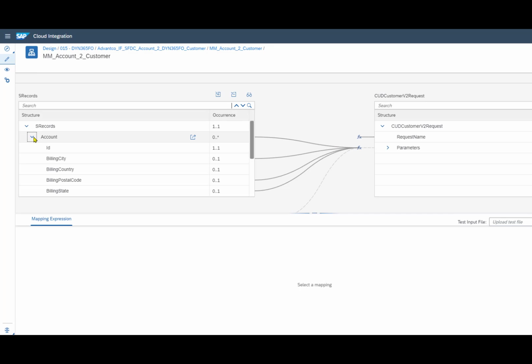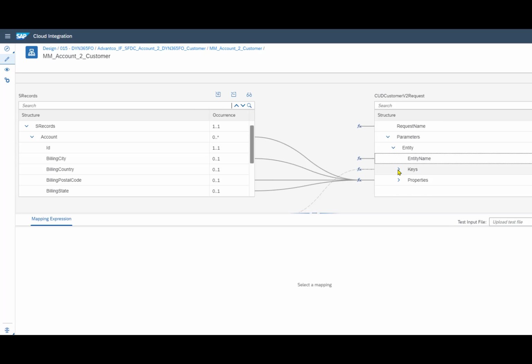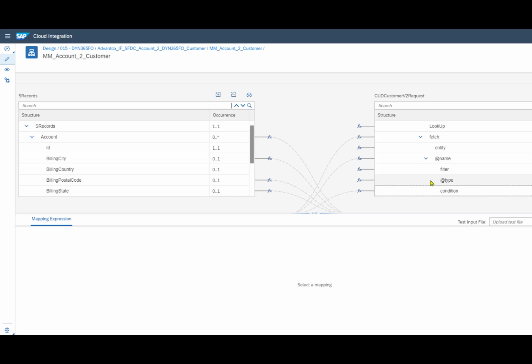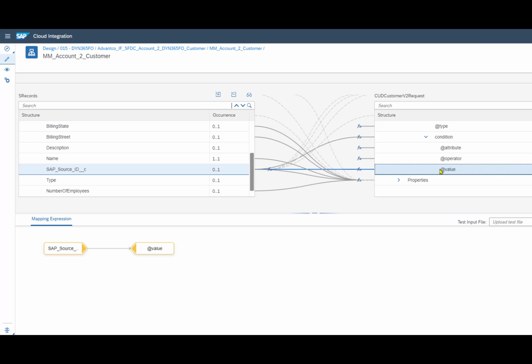As you can see, here is our query for Salesforce.com, and then we have our parameters for our schema from Dynamics Finance and Operations. As you can see, we define each customer with a lookup. So as we go further down, we can understand the conditions and we see that the value is mapped to the SAP source ID. So this ensures that each customer that gets updated in Salesforce is going to be the exact same customer that gets updated in Dynamics Finance and Operations because it is looked up with the SAP source ID.